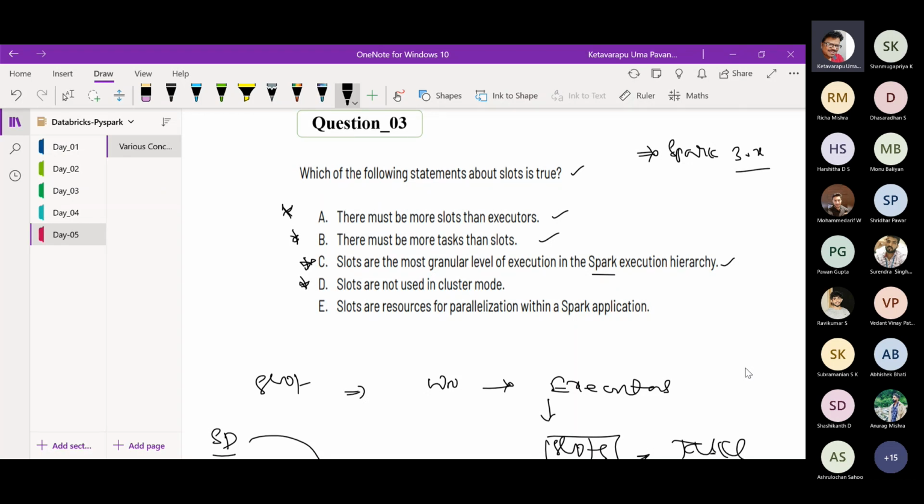So slots are not used in the cluster mode. This is definitely not. Maybe we are having doubt on A and B, but in D we are not having any doubt on that. But he is asking about true, not the false. Now the fifth one, slots are resources.